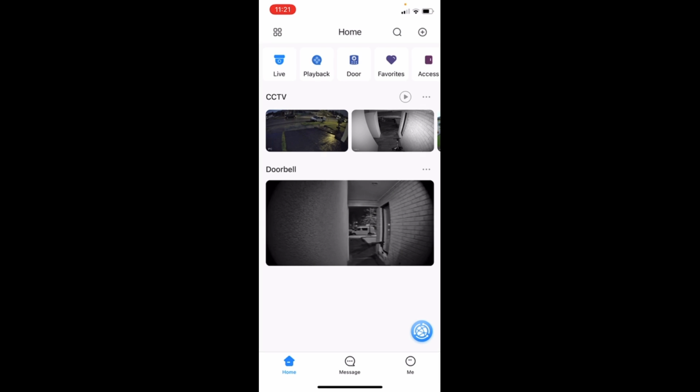Hello friends, in this video I'm going to demonstrate how to use the playback feature. This is via DMSS app or NVR. First thing, we need to launch the DMSS app.